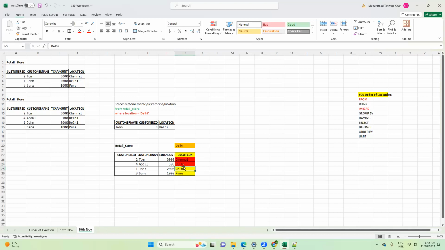This and this are the same. Yes, they are the same. So this will be selected. This is Pune, this is Delhi, different. This will be rejected. So finally, we have selected this record. Hope it is clear. So this is how WHERE works. I have explained that. Now after WHERE, SELECT will come into the picture.